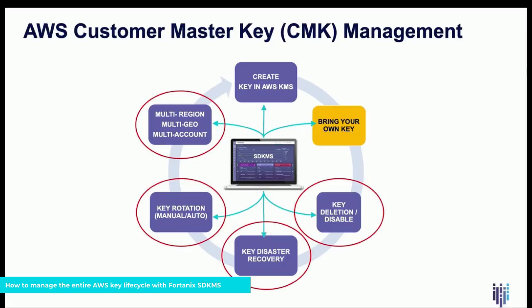As you also understand, we discussed earlier that when you bring your own key, then in addition to key deletion and disable and automatic rotation and manual rotation, you also get key disaster recovery, in which case you can delete the key material on demand and you can recover the key material right away by single click. In addition to that, you can import the keys across multiple regions, multiple accounts, and you can rotate the keys across multiple regions, across multiple accounts from a single pane of glass. So with that, let's take a quick demo.